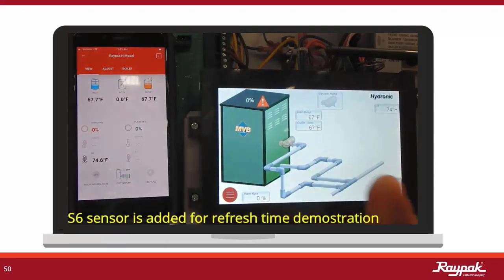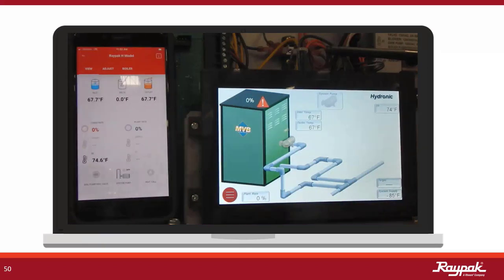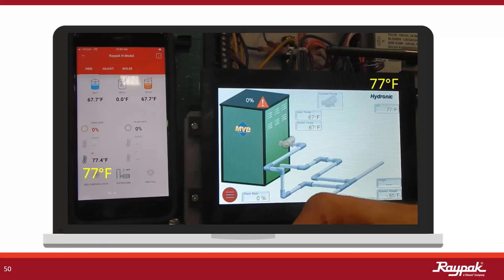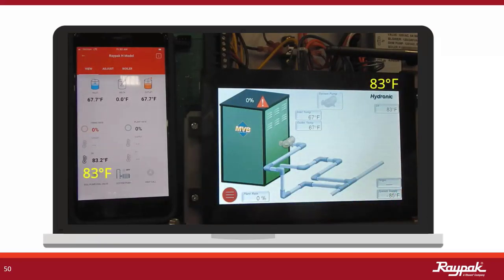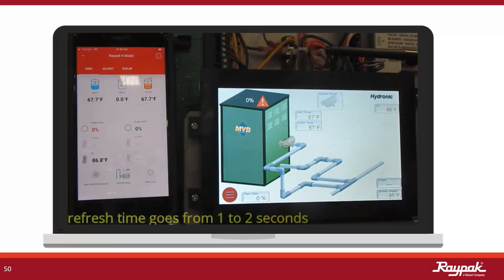So now we are showing you the S6 is connected to that 10K sensor, and I'm warming up that sensor with my hands. The temperature actually changes. It gives the impression that it's changing faster on the app than on the screen. This is all happening at the same time, so it's pretty much real-time data.